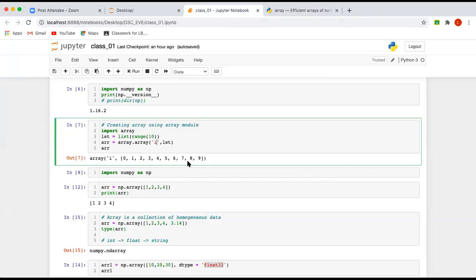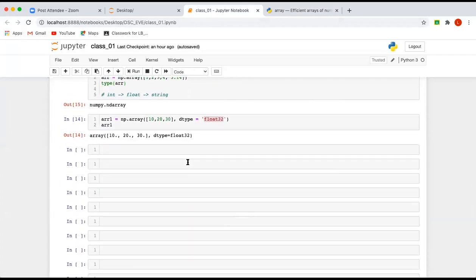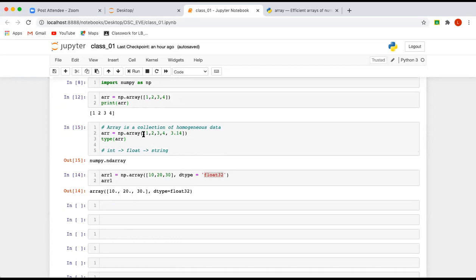Abhishek, one more question. Can we have one sample array where we will have heterogeneous data? No, you cannot have an array with heterogeneous data. That becomes a list. And if I'm trying to create an array with heterogeneous data, internally it is upcasting to the higher data type.